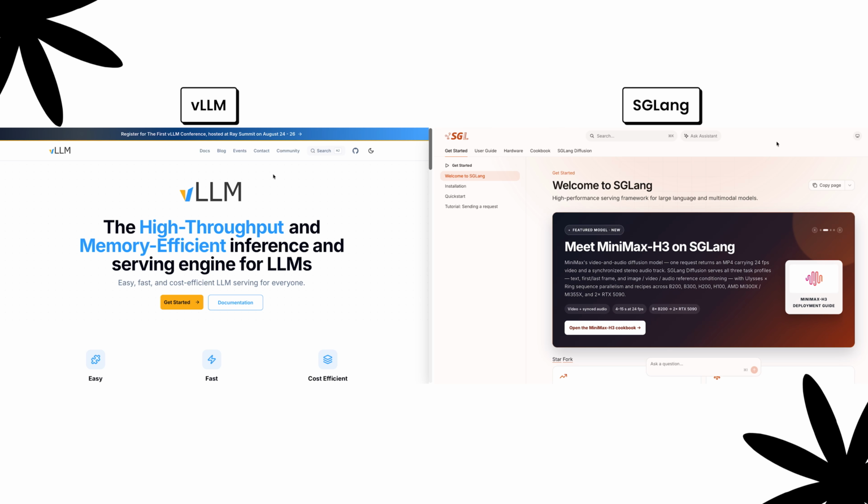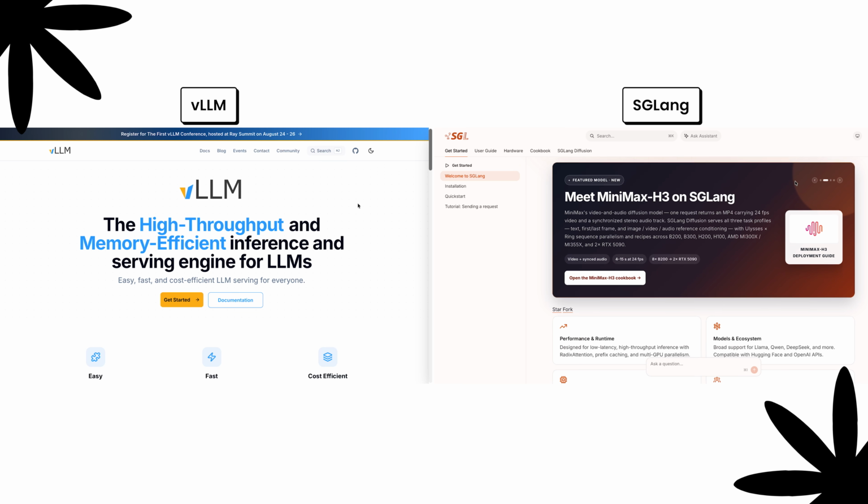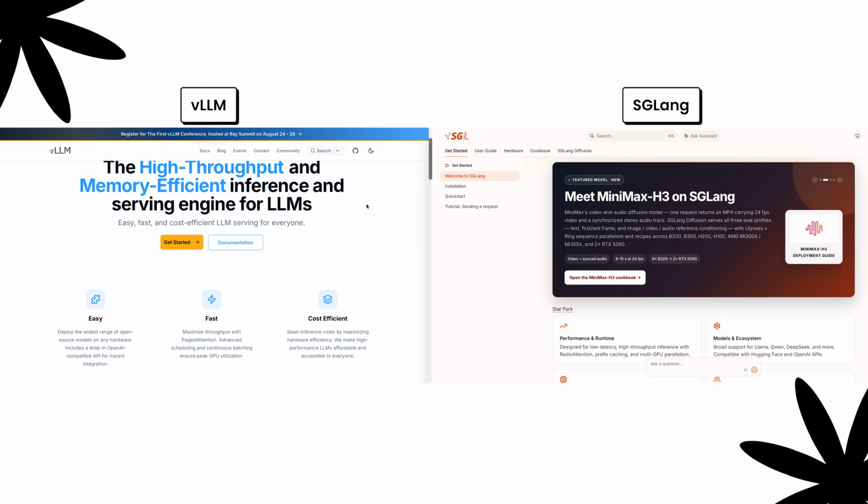Now when you need concurrent traffic, look at vLLM or SGLang. These are production-oriented serving engines. vLLM is a very sensible default for high-throughput serving. And SGLang is worth testing when your workload has repeated prefixes, structured generations, or more complex agentic programs. So here is a mental map that you should look at.